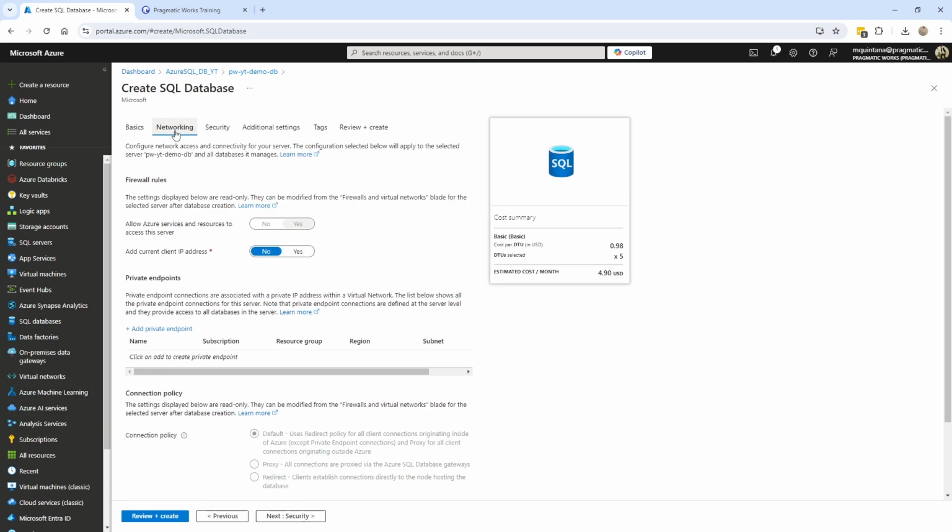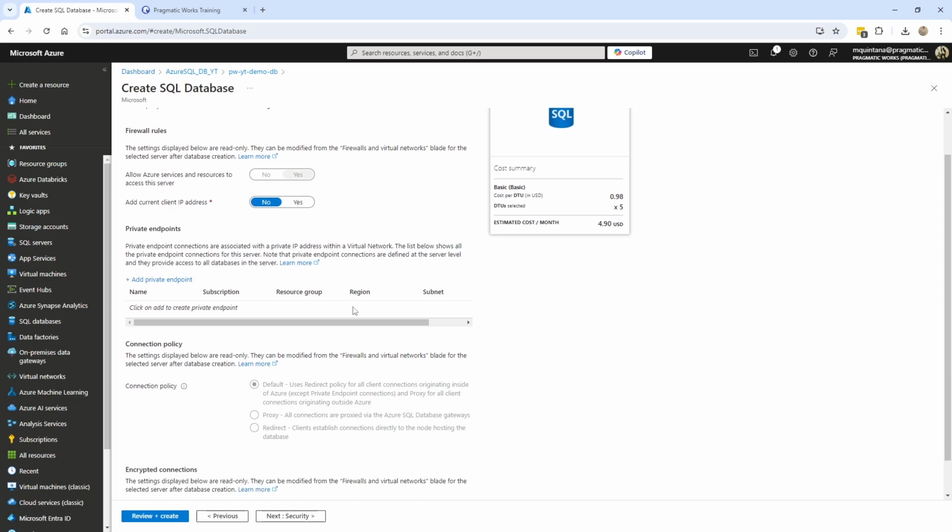As far as networking goes, once again, some of these are actually controlled by the server. Notice, allow Azure services is grayed out. It is controlled at the server level, right? Add current IP address to have access. This is actually something that could be pertinent, right? We're going to talk about that depending on how you're trying to use this. But nothing's going to be able to really access this other than Azure services, and you'll see, it's because we have to specify what IP addresses will have access.